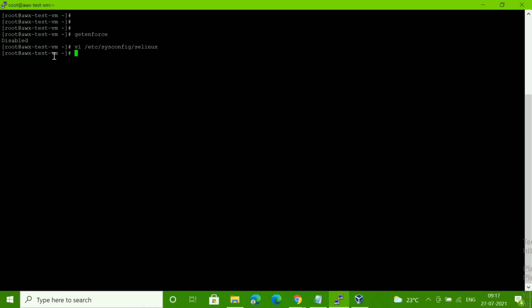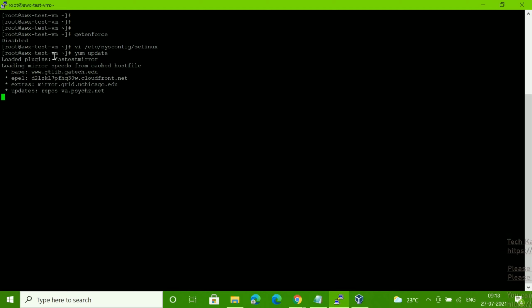Now the second thing, you have to update the server. If you're using CentOS or Red Hat, then you can use the yum update command. And if you're using Ubuntu, then you can use the apt-get command to update the packages. In my case, this server is already up to date. You can see no packages marked for update. It means all the packages are already updated.